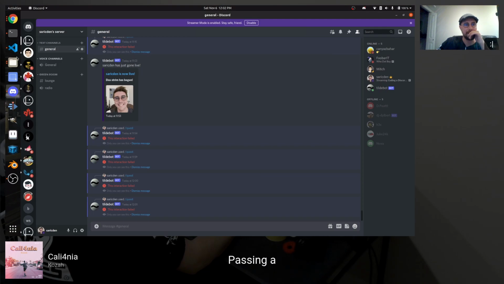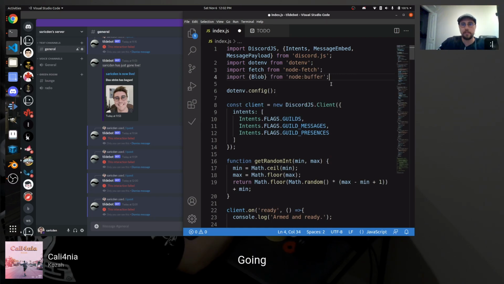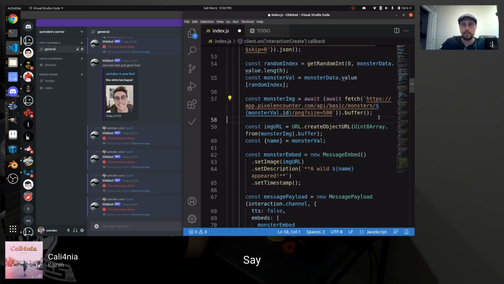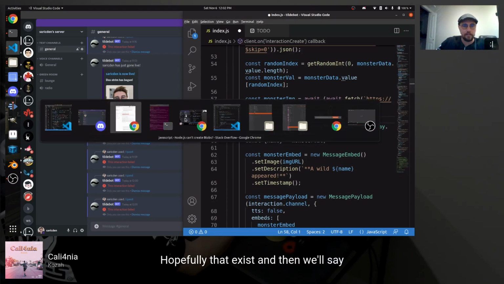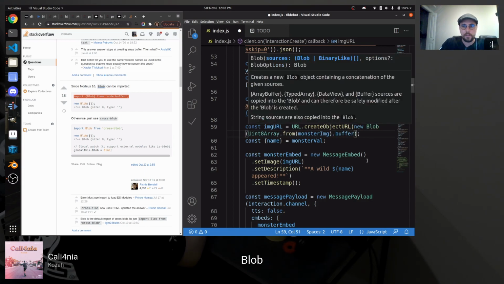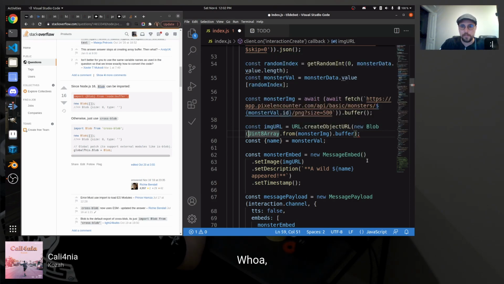And you just pass in an array. So okay, let's try this. We'll go yoink. Hopefully that exists. And then we'll say new blob, and we'll pass in all this stuff. New blob. And then it says whoa, calm down. It's expecting binary-like, so let's try monster image directly first. And just hope it works.